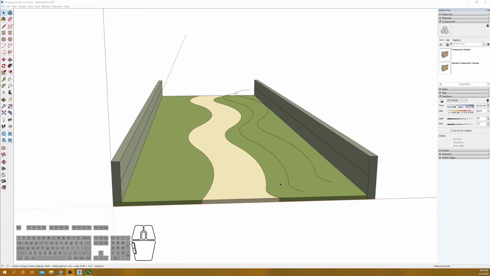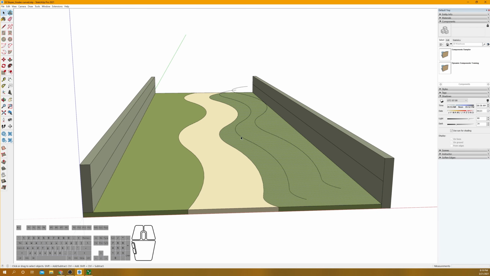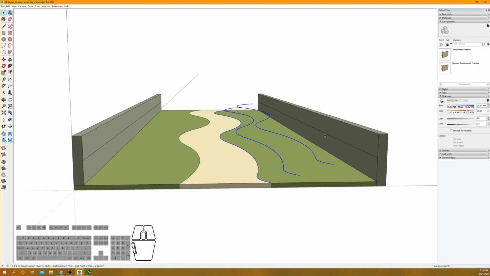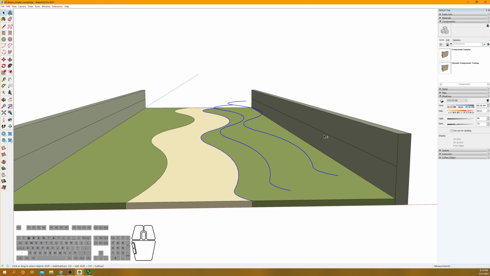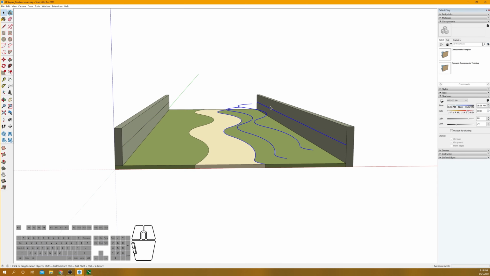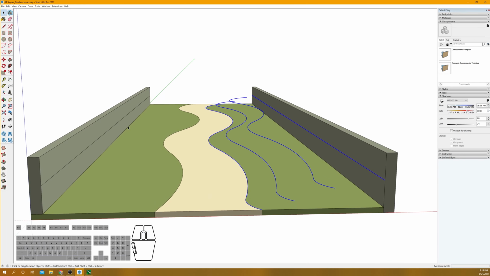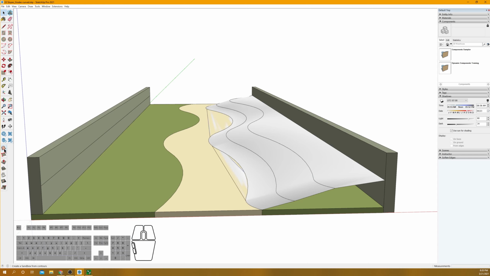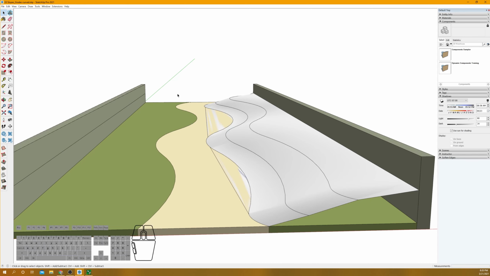So in order to use the From Contours function, what I'm going to do is select my contours and then the edge of the path, as well as where I want this terrain to stop along this retaining wall. Once I have these lines selected, I'm going to hit this button here, From Contours, and then it will generate a terrain mesh based on those lines.